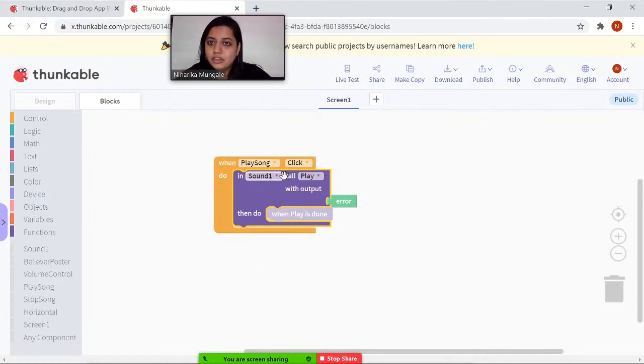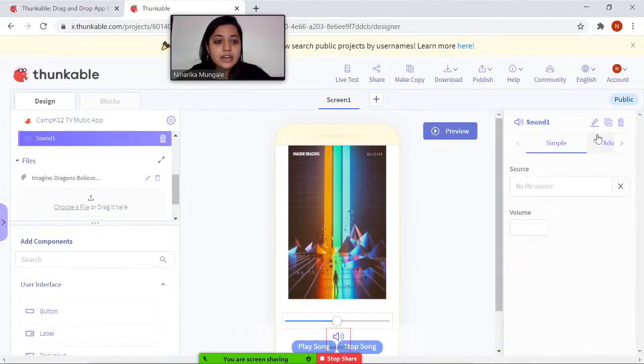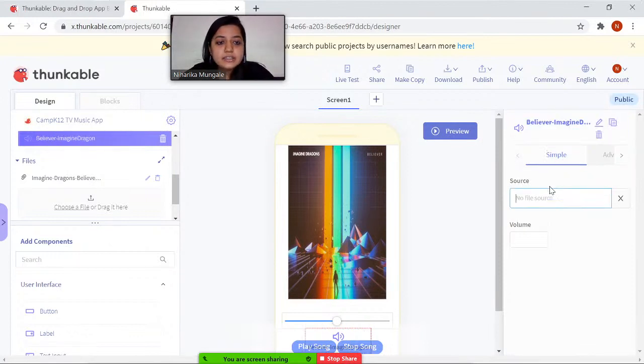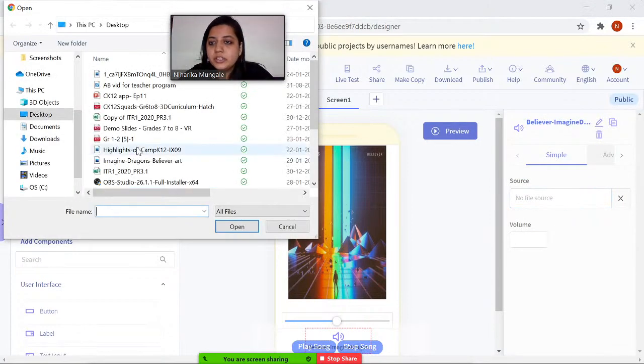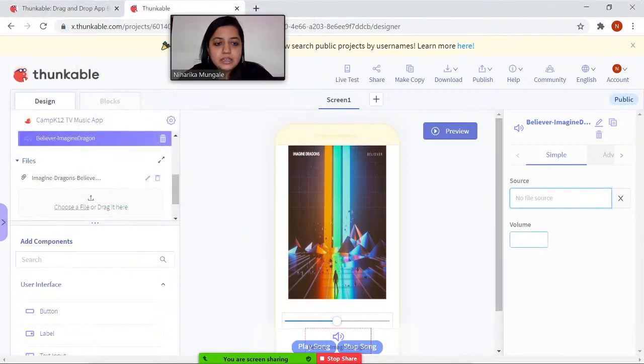So it says that when the play song button is clicked, let sound 1 be played, right? Which sort of makes me feel like maybe we should rename sound as well. Let's see if we can do that. I've clicked on it, and yeah, we can. And we haven't even uploaded the song file, so I'm just going to say Believer by Imagine Dragons. I really like this, and let's see if I can upload the source file here. So I'm going to upload it. Yeah, here it is.